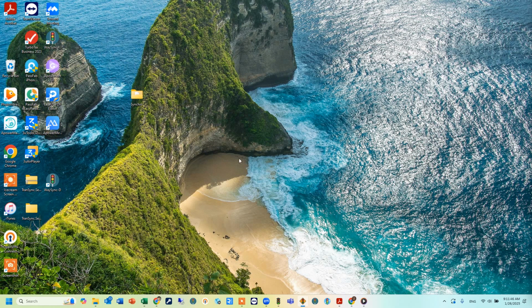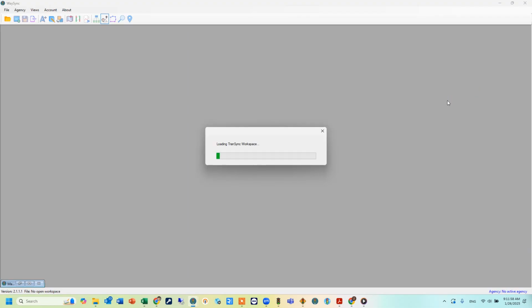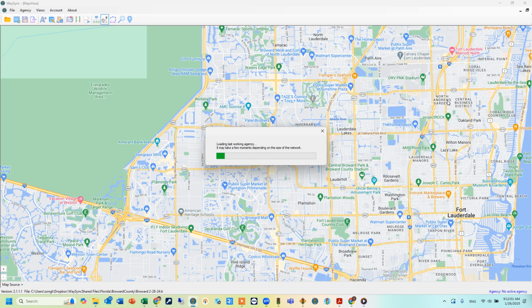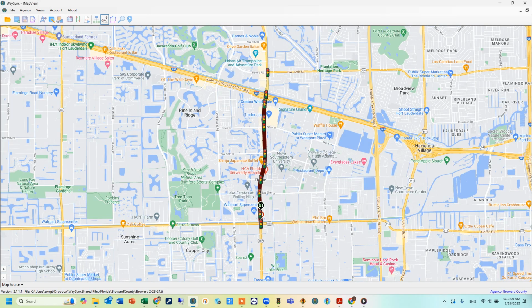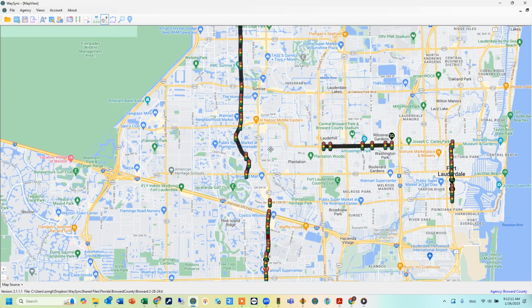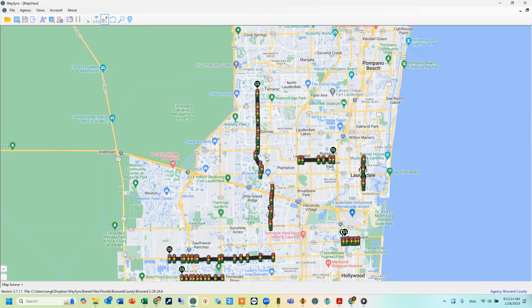So I'm going to do a full recording to show you the process. Okay, I'm going to start with the VSync D. So this is the Broward County file. Okay, this is the arterial you try to import. Okay, so I'm going to delete this first.